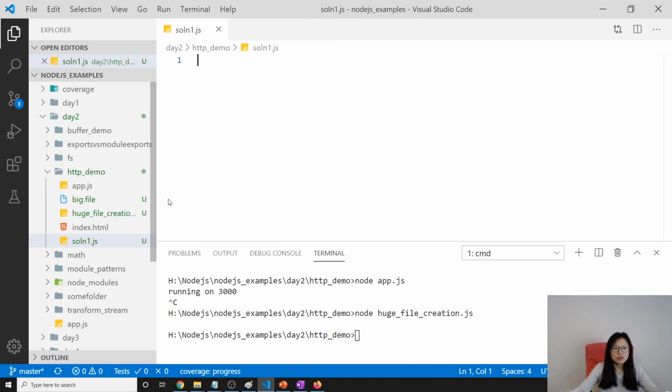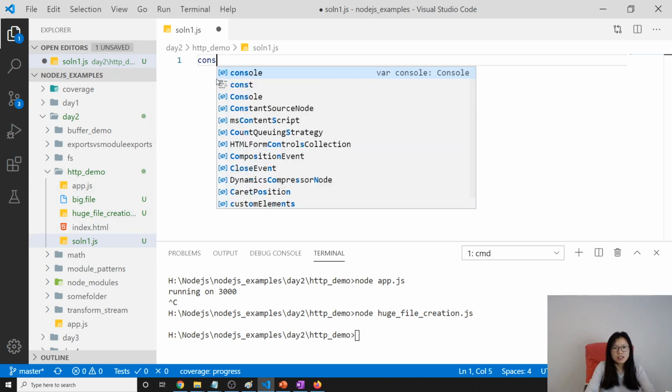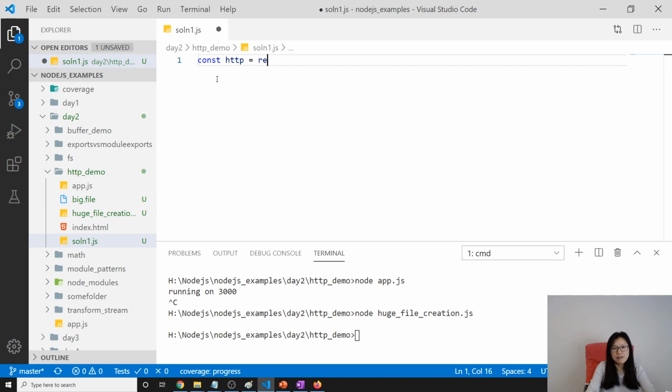And so now I want to serve this file in our server. So the first thing is, we still have to have an HTTP server, right? I will write it again.